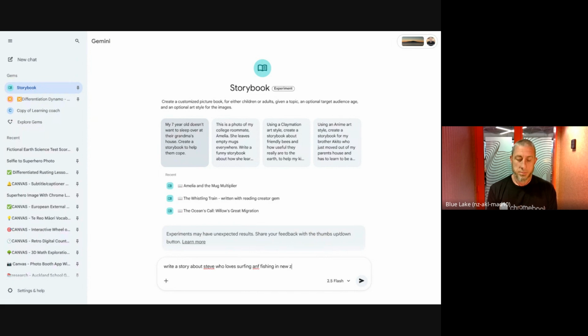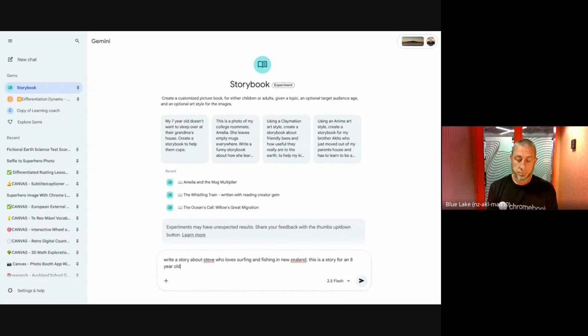in New Zealand. Now, while I'm typing, if you want to go and find the storybook gem, feel free to do that. So: write a story about Steve who loves surfing and fishing in New Zealand. This is a story for an 8-year-old. Make it in the style of Pixar movies.